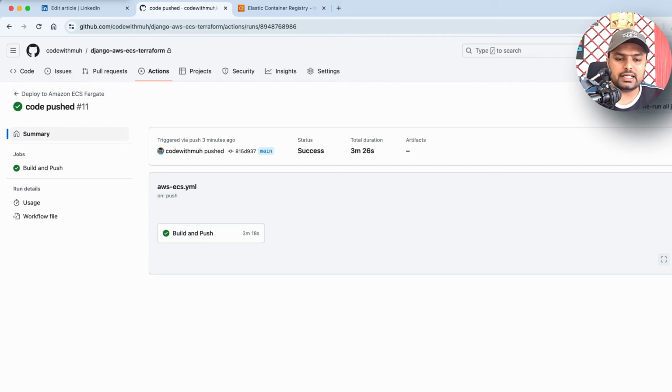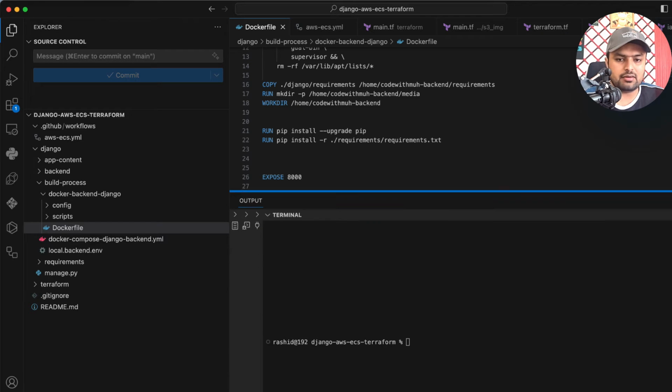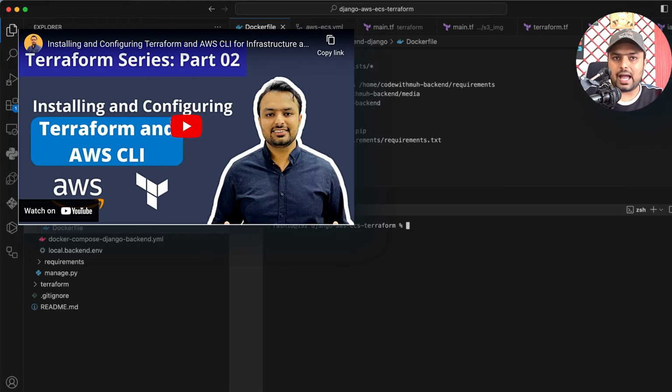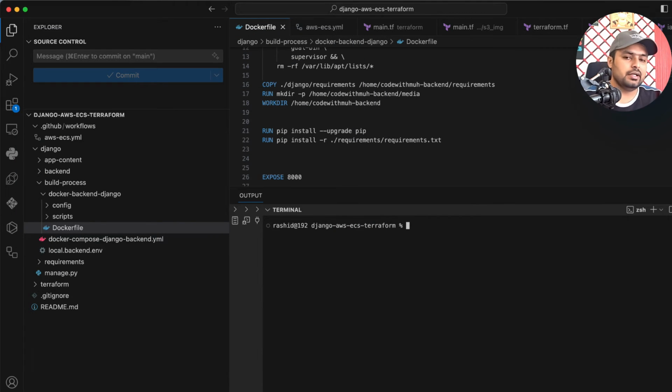Next, we have to quickly create our infrastructure. Before you create it, make sure the AWS CLI is installed on your Mac, or whatever system you are using. If it's not installed, you can just Google how to install the AWS CLI on your system. Once it's installed, you have to configure the AWS CLI.